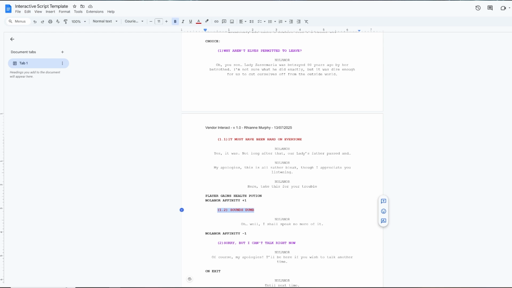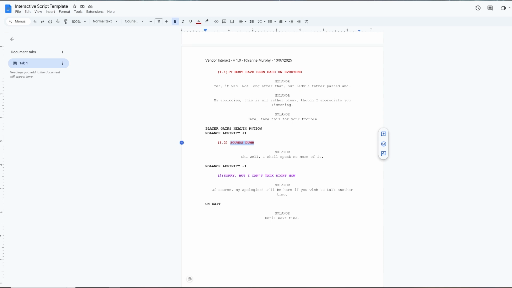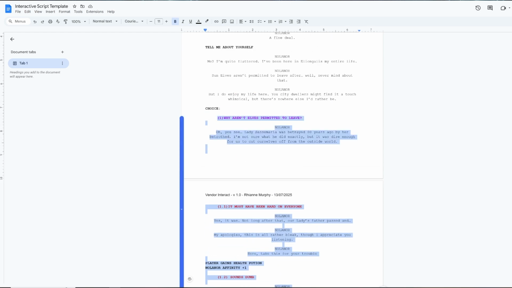So imagine you have a UI screen after this option 1 here that has these 2 options. It must have been hard on everyone and sounds dumb. And you have to choose between one or the other. And on this occasion, we're now going on to the second option. Sounds dumb. And Nolanor says, oh, well, I shall speak no more of it. And his affinity decreases by 1. So that in its entirety is a full flow with this option.